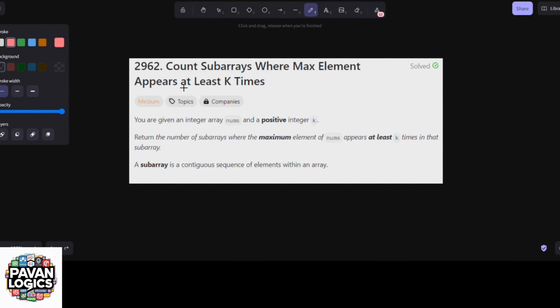So today's daily LeetCode question is count the number of subarrays where the maximum element appears at least k times. We are given a nums array and a positive number k. We need to return the count of the subarrays where the maximum element is repeated at least k times, meaning it should be greater than or equal to k. So that is our case.